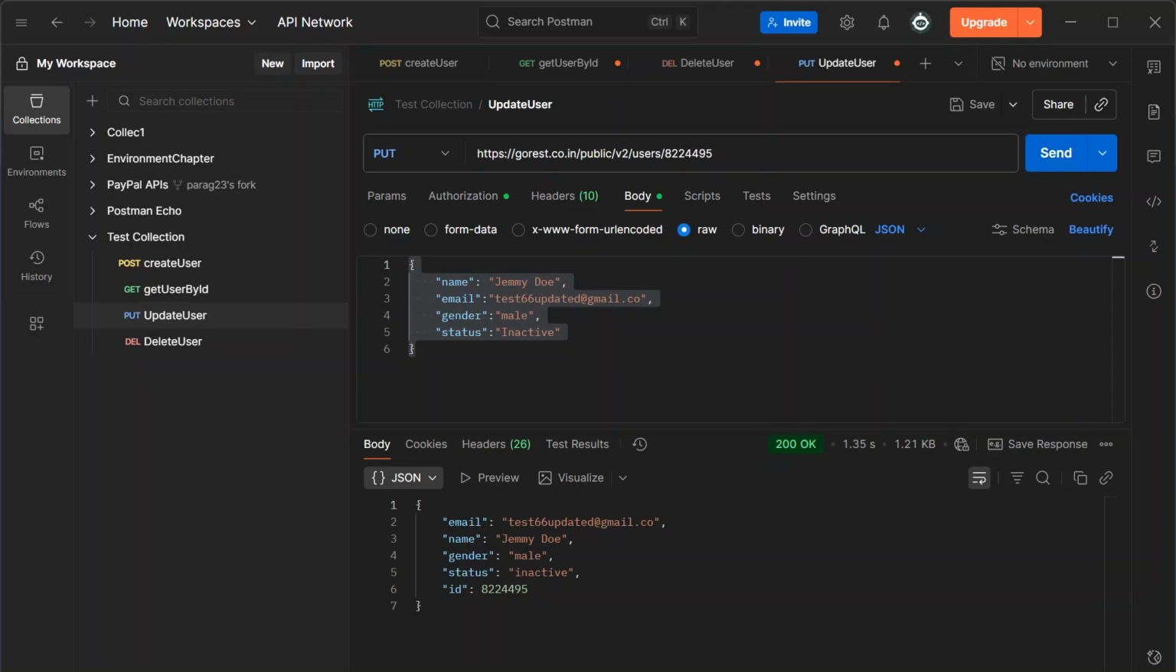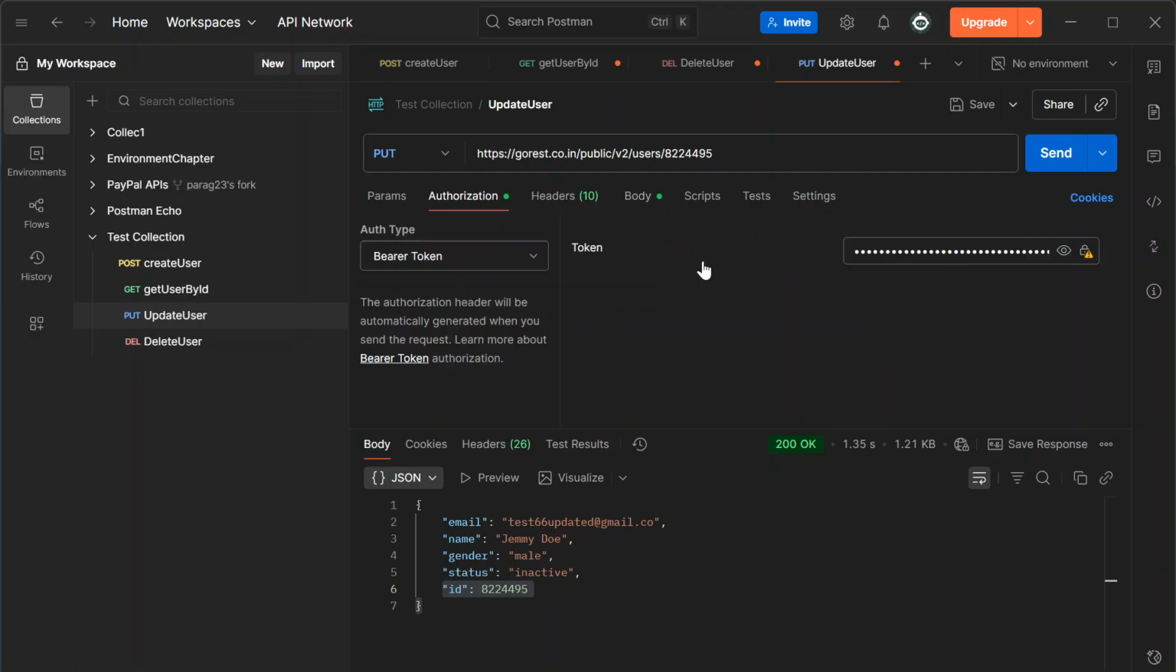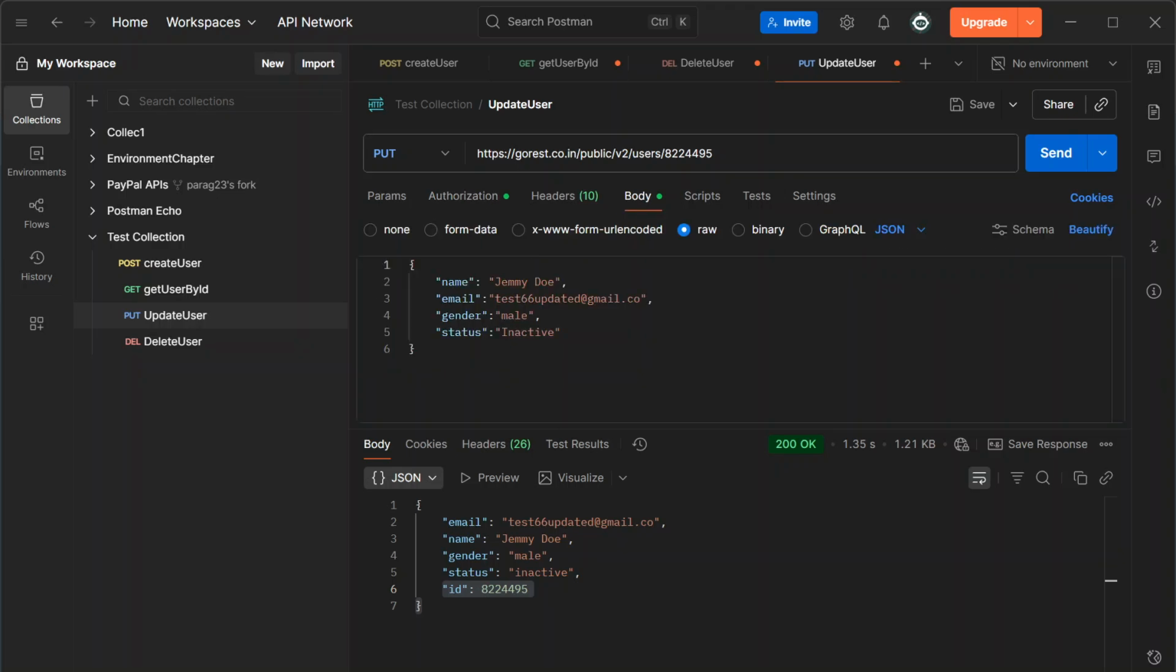Now it will give you success response. In the response, you will see email is updated. Status also updated. It became inactive. Status code is 200. And all these APIs require authorization. Same token is required for all these APIs. So that is basically update user test case.